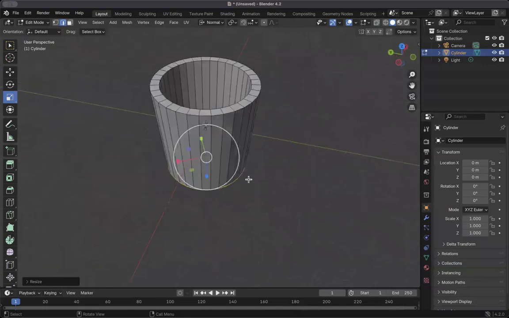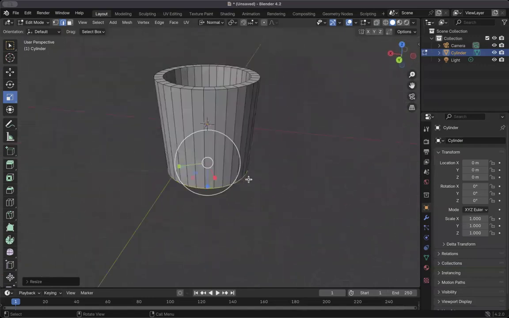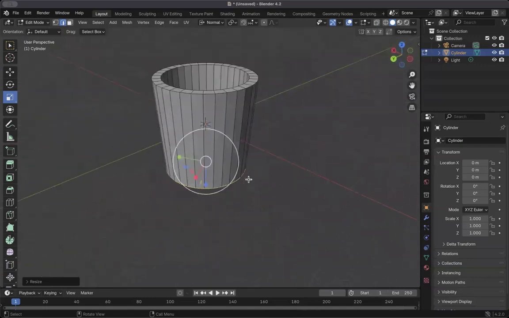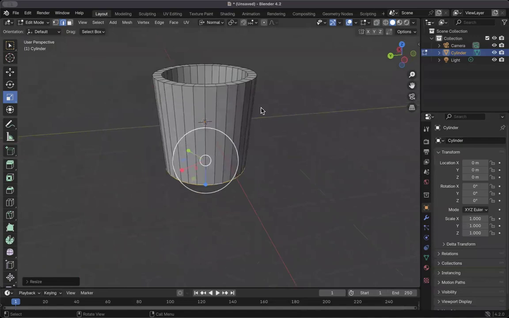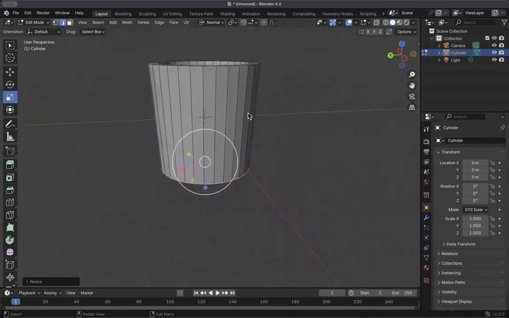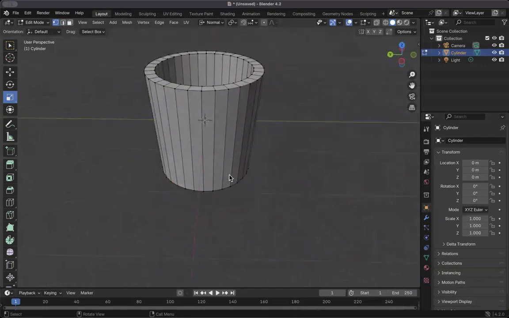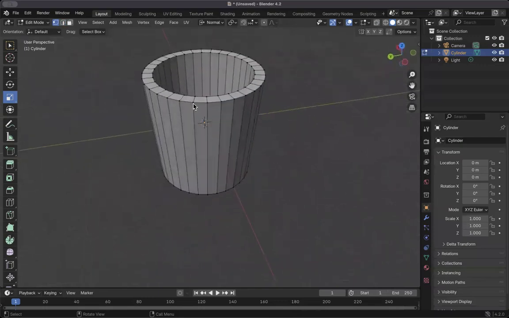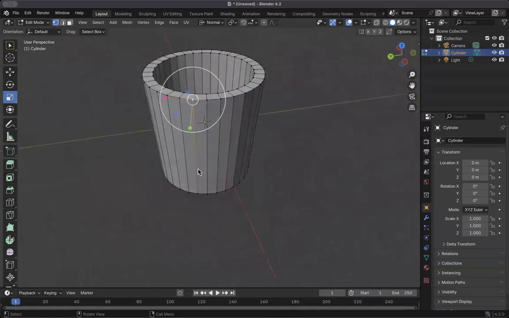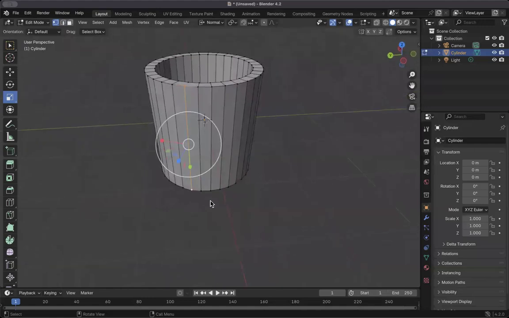All right. So we've made our cup. Now we need to make the cup handle. So we are going to click onto our vertex selection mode up next to the edit mode. And what we want to do is click one of the top vertices here, and hold down shift and click one of the bottom vertices. So I've got both of these selected.